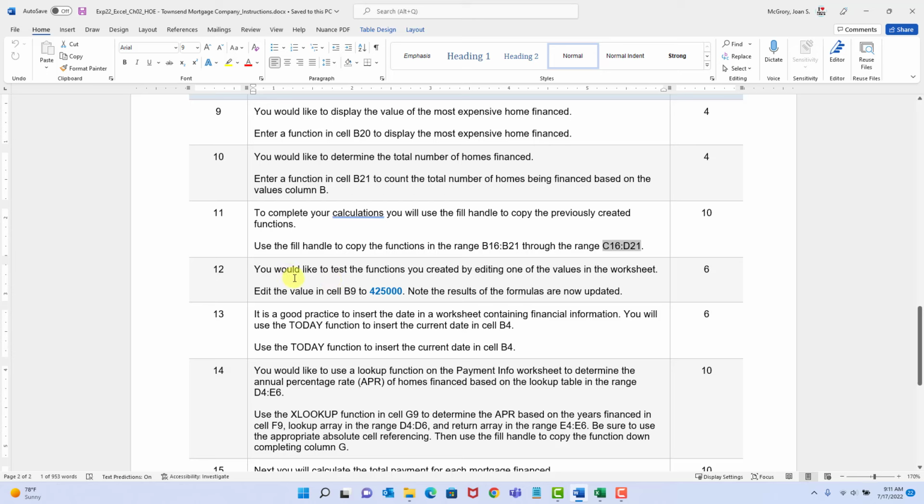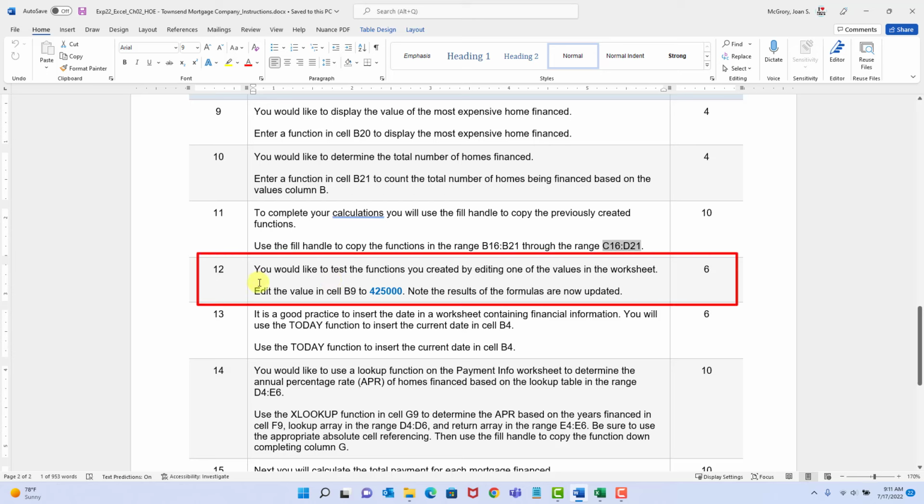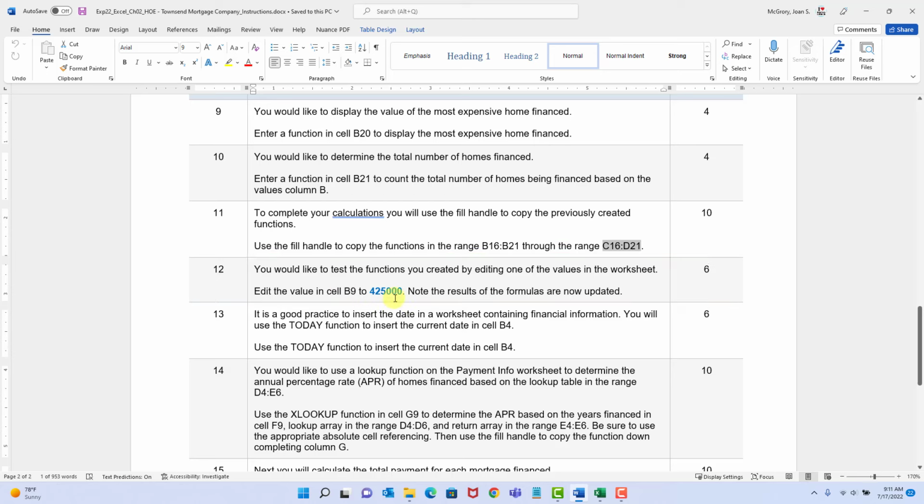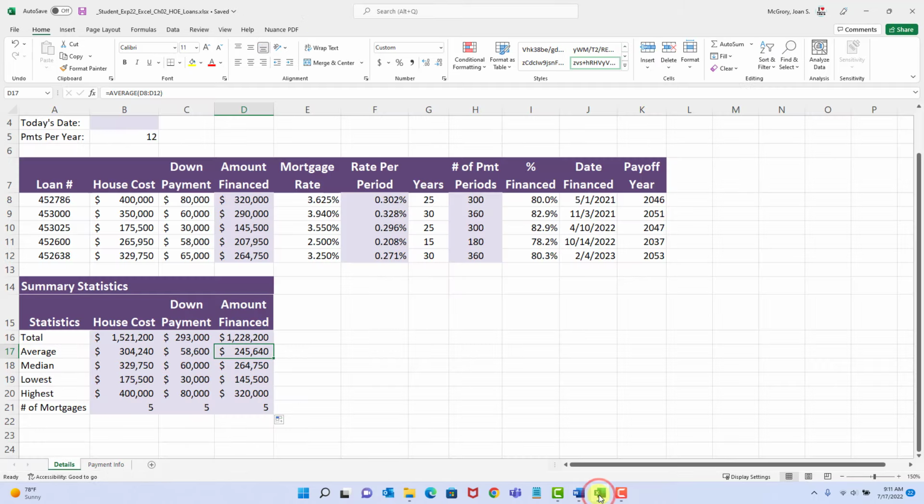That was step 11. Oh, look, speaking of change, here comes a change. Step 12. You would like to test the functions you created by editing one of the values in the worksheet. So we're going to change the value in B9 to 425,000. Note the results of the formula are now updated. So let's go back to Excel. They said the value in B9, and this house has gone up in price. So I just click that cell. I'm going to just start typing 425,000. Now, look down below. I haven't hit enter yet. So I'm looking down here because I want to watch and I want to see what changes.